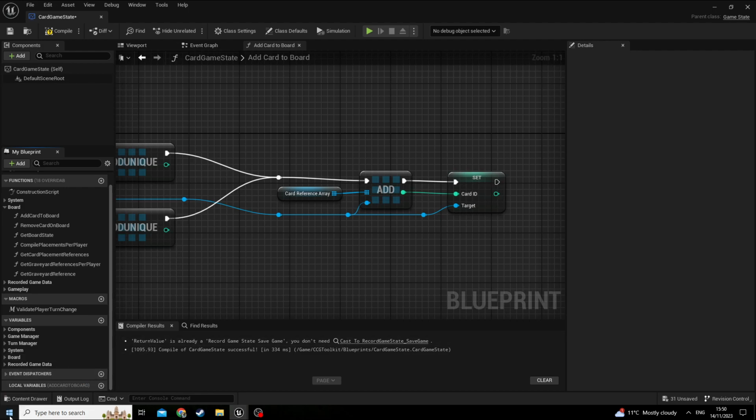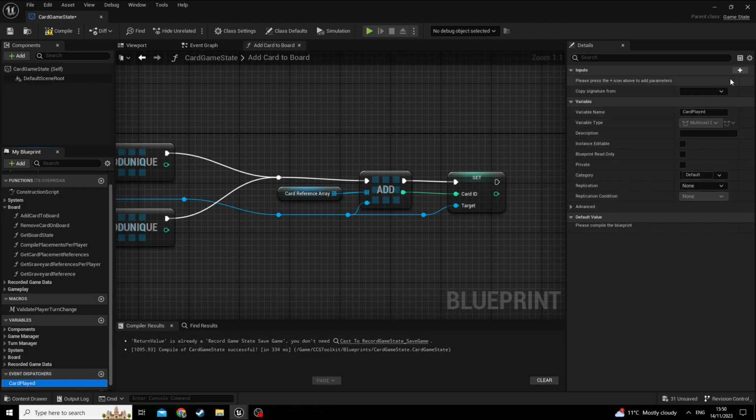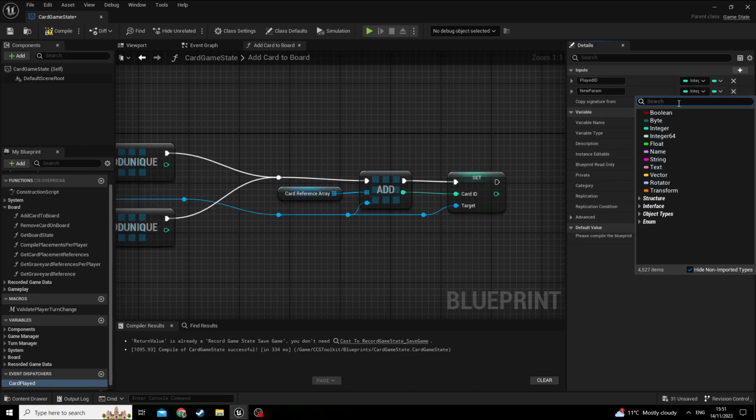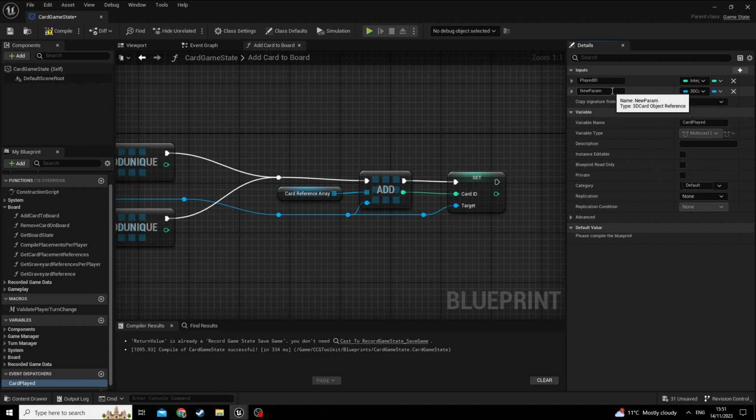There we go. And inside of the event dispatcher, we're gonna get an integer, the player ID, so we can then know which player played the card. And we're gonna add a 3D card reference. It's gonna be useful if you don't want the card you're playing to activate the trigger. It really depends on what you're trying to achieve.